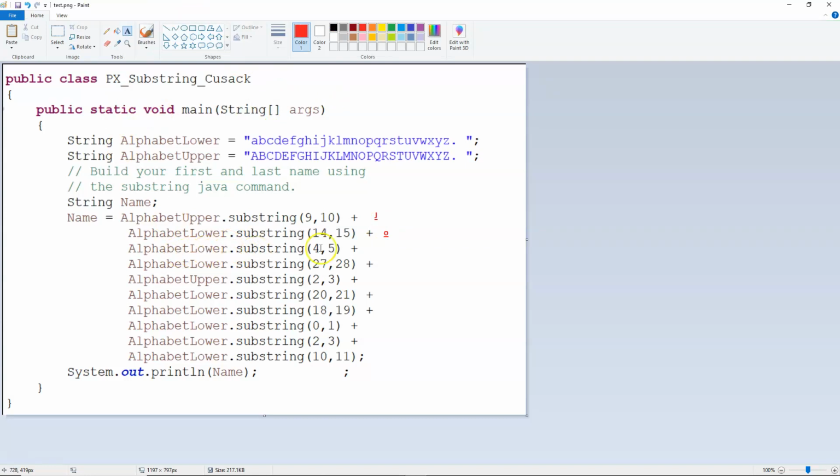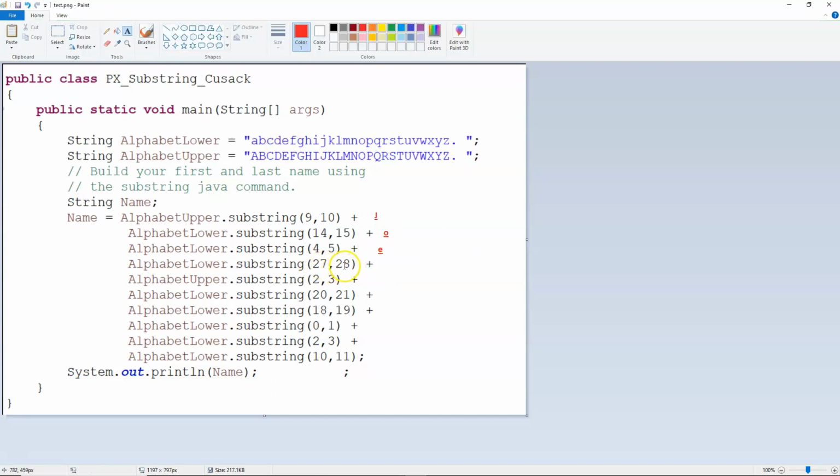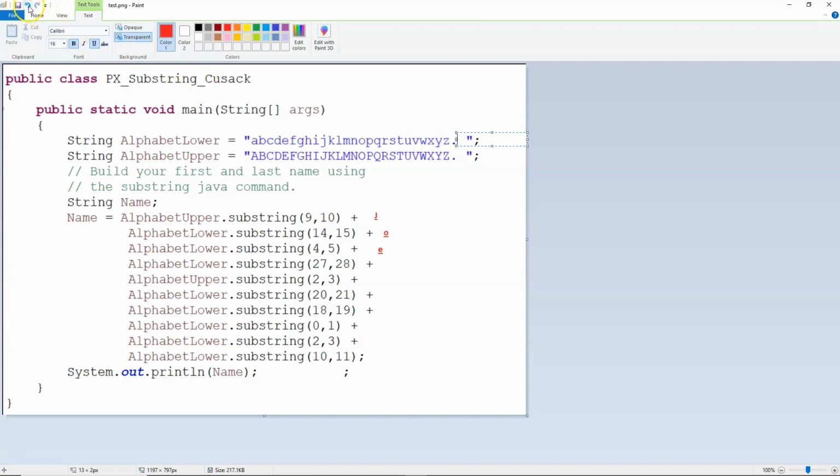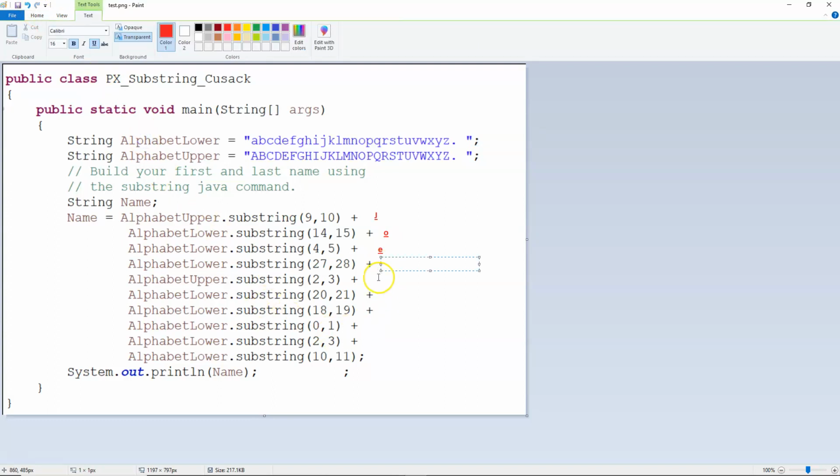Then we're going to go ahead and stay with lower and we're going to go 4 and 5. So 0, 1, 2, 3, 4. Then we're going to do 27 to 28. So if you count, it's going to be lower. 0, 1, 2, 3, 4, 5, 6, 7, 8, 9, 10, 11, 12, 13, 14, 15, 16, 17, 18, 19, 20, 21, 22, 23, 24, 25, 26, 27. Well, 27 has a space. So what I'm going to have here is just a space.